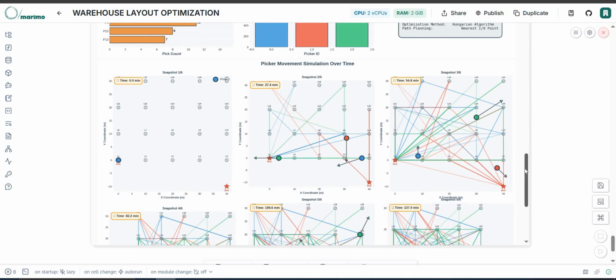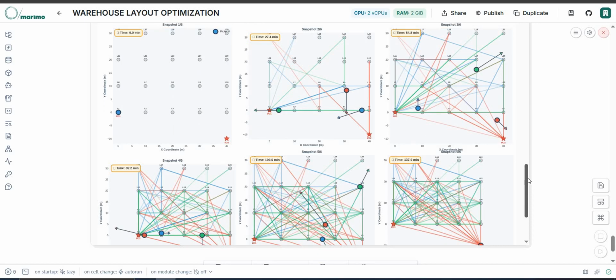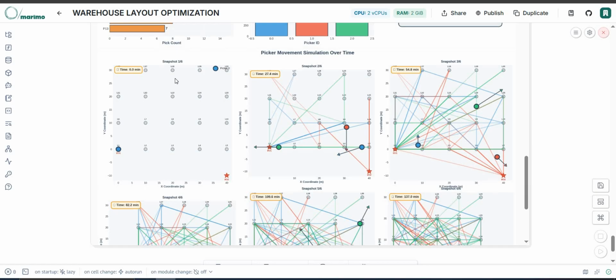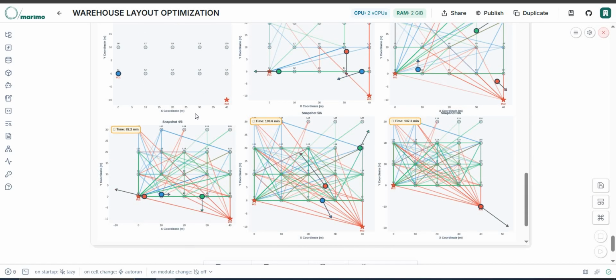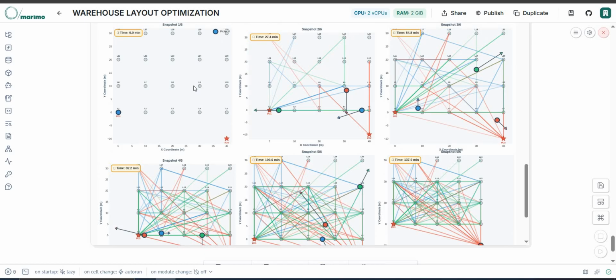Okay, and movement snapshots here. These 6 panels together show how the pickers move as time goes on. The first frame starts at 0 minutes, as you can see here, where everyone is sitting at their initial I/O point. You can see them as colored circles in blue, and here a red star.